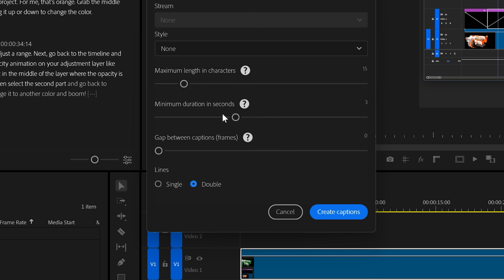Then of course, you can also set a minimum duration in seconds. I just drag this all the way to the left because sometimes you want the captions to be gone faster. Then for lines, choose single. This is ideal for both 16:9 and 9:16 content. Next, click on Create Captions.